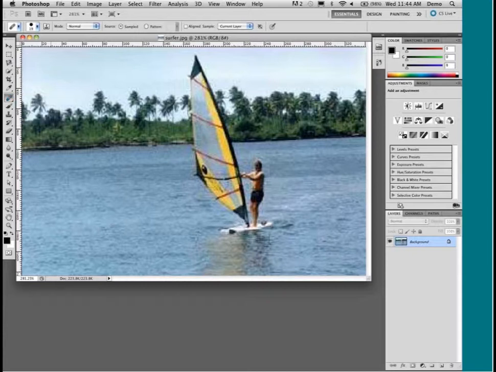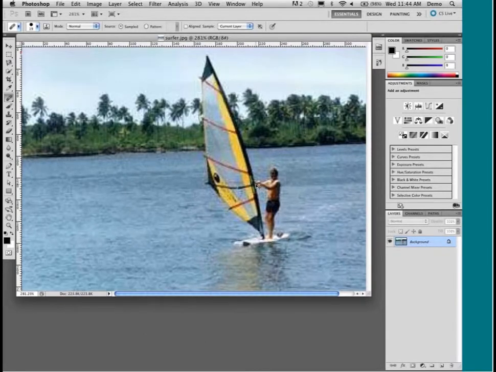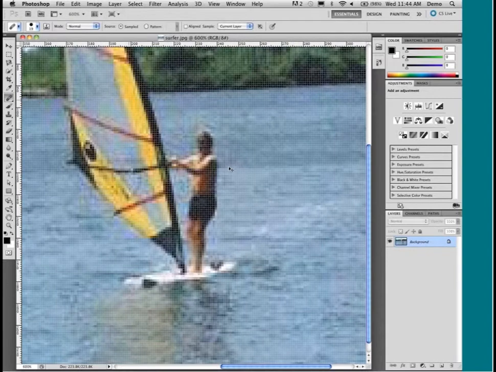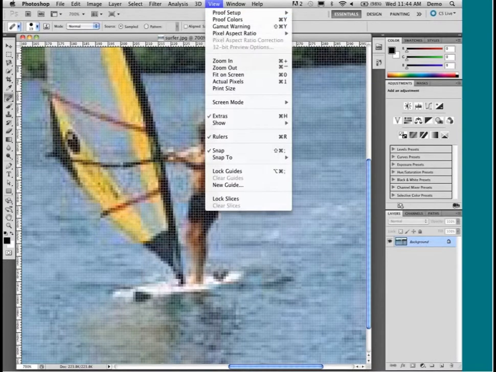Well, if I use the healing brush, let's suppose that I want to get rid of this guy right here. So I'll zoom in a bit and I'll move over. By the way, you can all see the pixel grid out there. We can always turn that off if we want to.